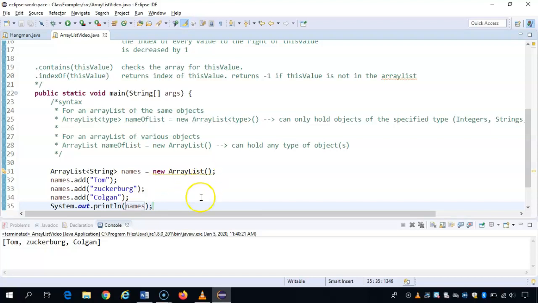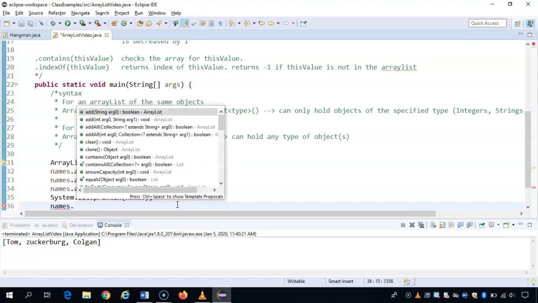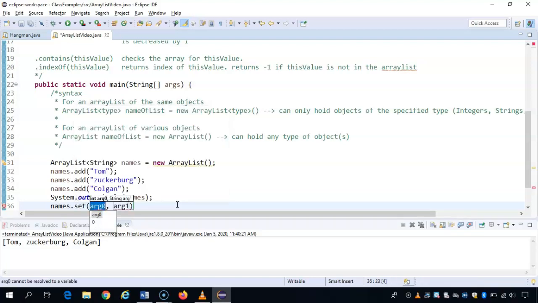Now, say we want to change one of the values without adding anything to the array list, then we can do names.set, and say we wanted to change Tom to Mark. We need to set the index for Tom, which is 0, so we're going to set the value at the 0 position to Mark.